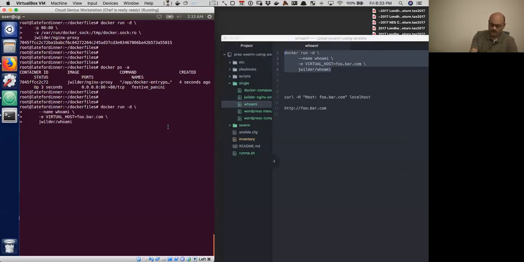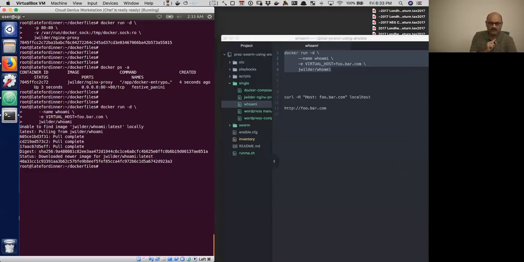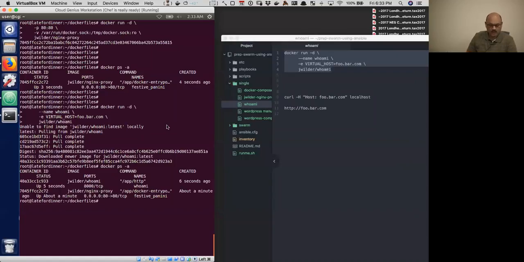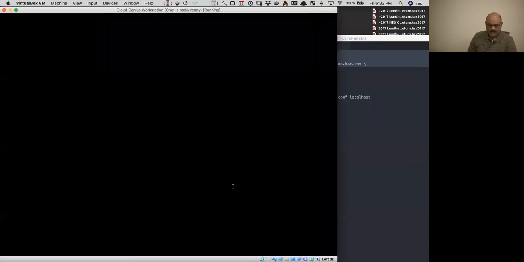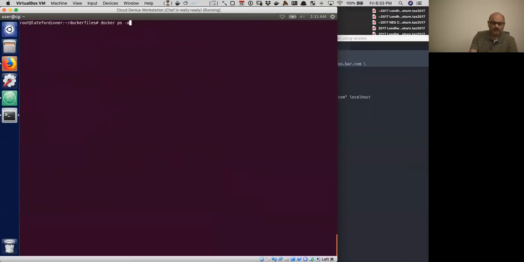Like that. So it is unable to find that image locally, so it will pull it down. It's a small image, so it should finish up quickly. And it runs. What do we have there? Let's go see that. docker ps -a. So we have two containers up and running right now. And those two, let's go see them again.